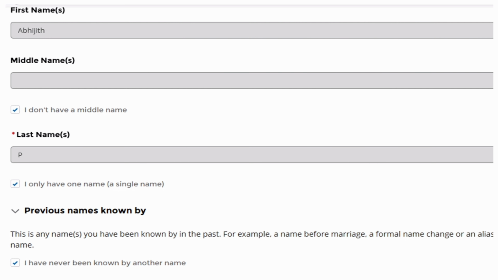Okay, and the next one is title, Mr. or Mrs., whatever is yours, you can choose that one. And first name you want to mention. If you have a middle name, you want to mention your middle name, or otherwise select the box I don't have a middle name. Then the last name, whatever is yours, you can mention that one. If you only have a single name, you want to choose that box also. If you have another name, you want to mention those details also here.